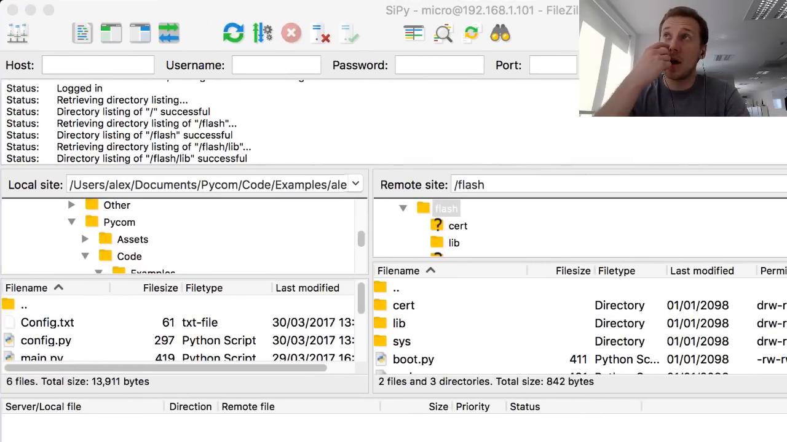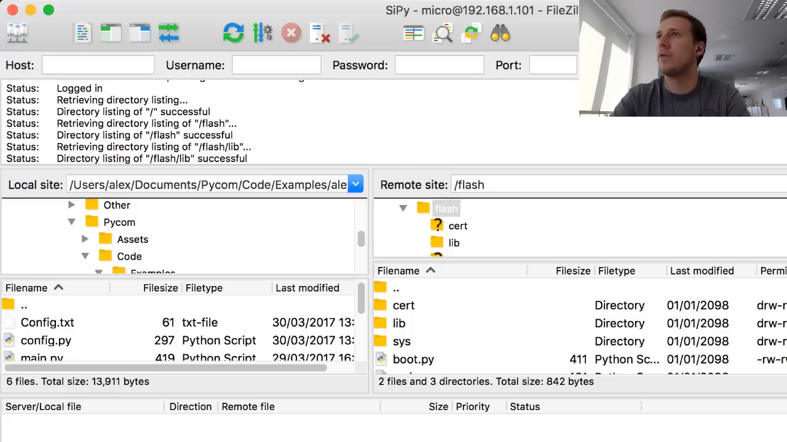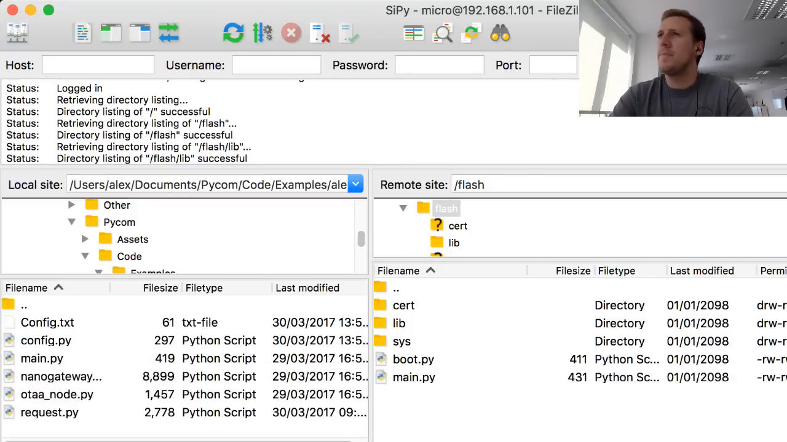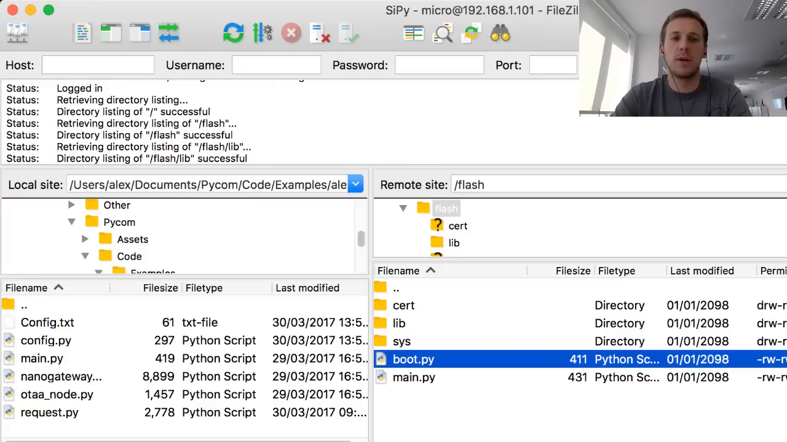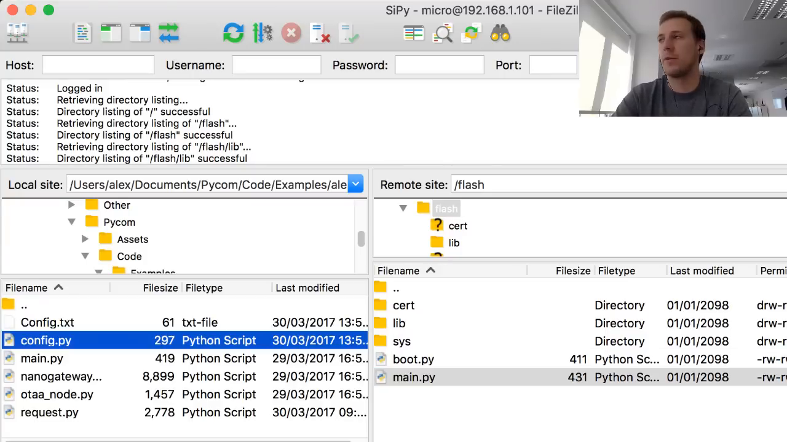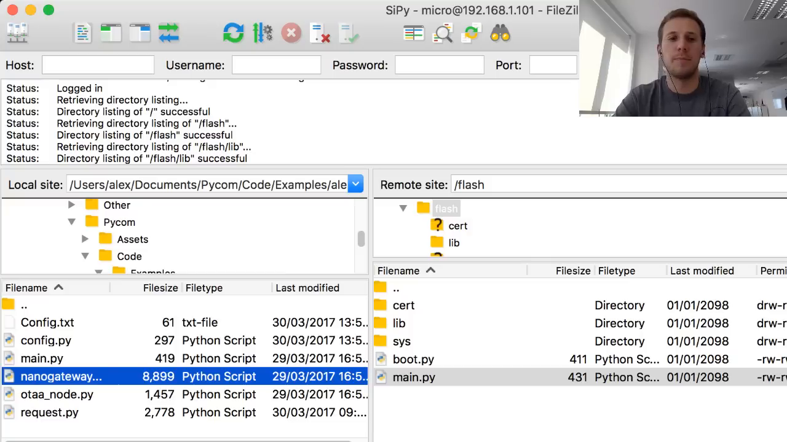Okay, so you can see that we are in the file directory of the LoPy, and here's the flash storage. You've got your boot and main.py files, and then over here we've just got my library of the code I've written ready to be transferred over.